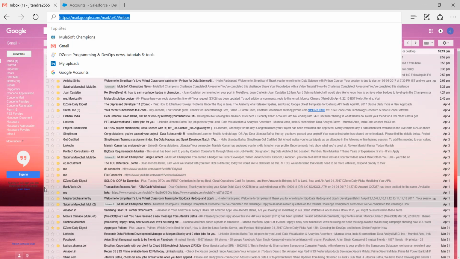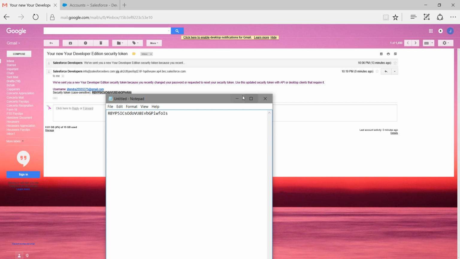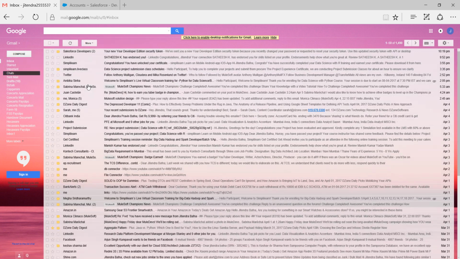Okay, we got the security token. I think this is my security token. I will select it and paste it somewhere, because it will be required further.